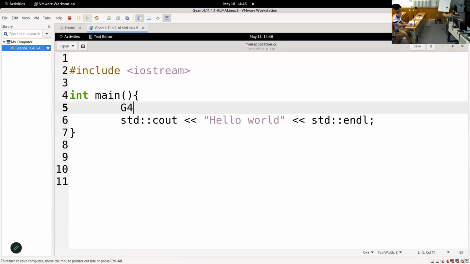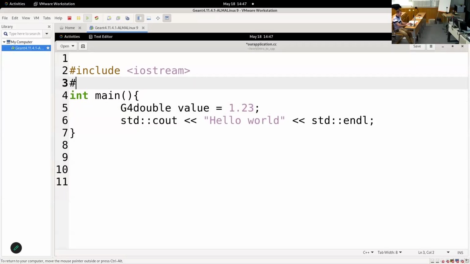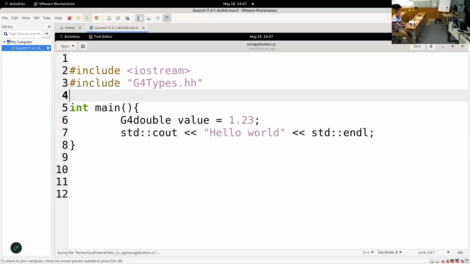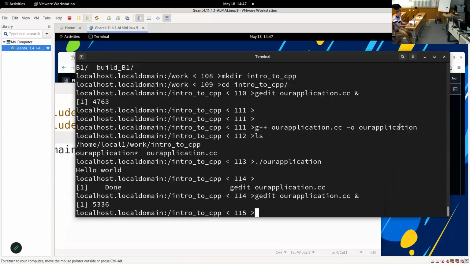We can use these types like this. Again, do I miss something by doing simply this? If I simply call a class that the C++ standard does not know, what should I do next? I need, exactly, I need to include G4Types.hh as I did for std cout. And now we can try to compile and see what happens.